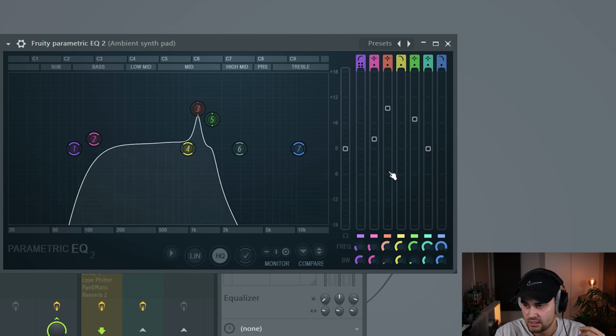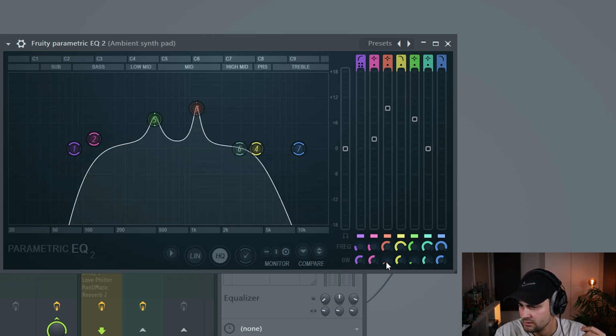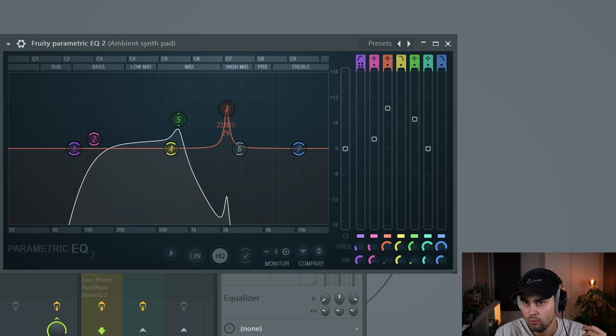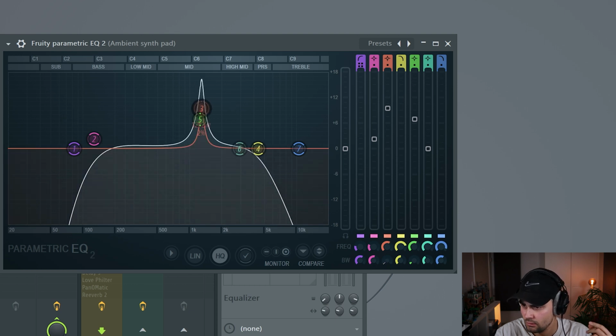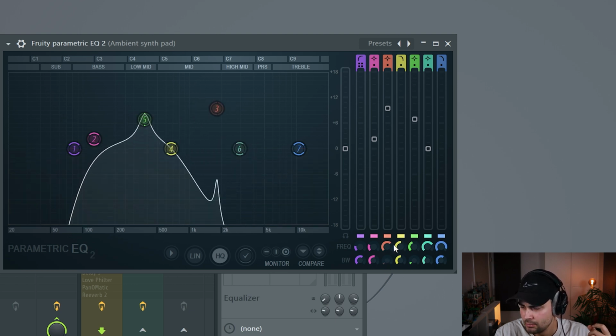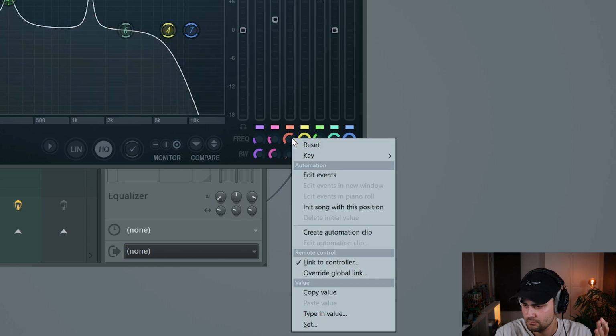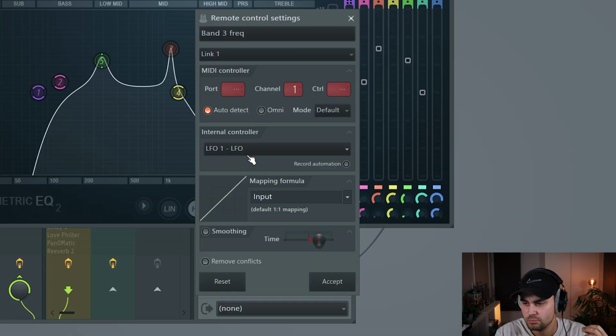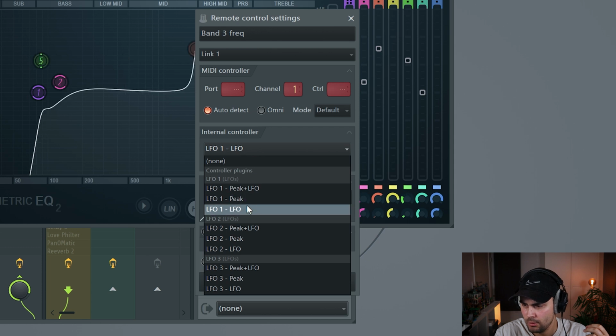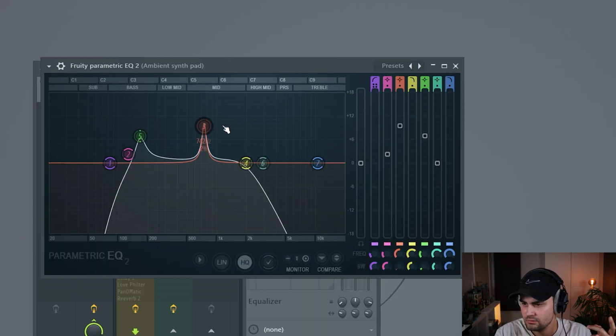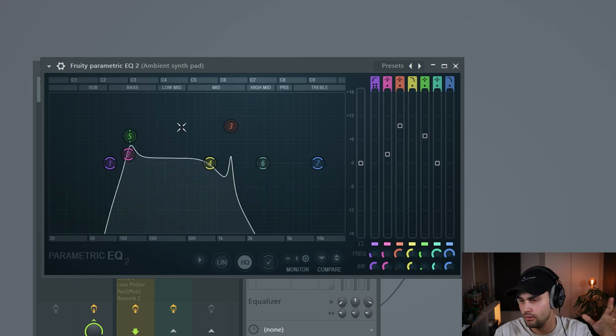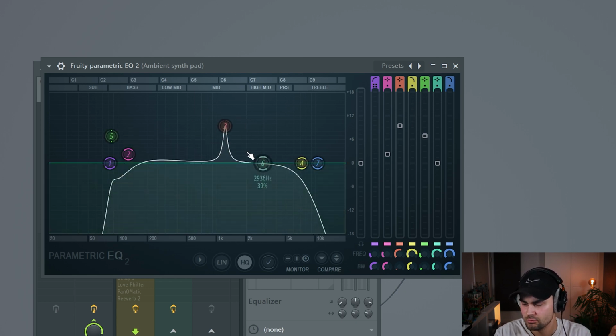And what I have done is create a spike like this, with a really narrow Q resonant frequency. This frequency knob down here has been linked to a controller. So this is being linked to LFO 1, the Peak Controller number 1. Then it's just moving around in the frequency range. I think that's pretty cool.